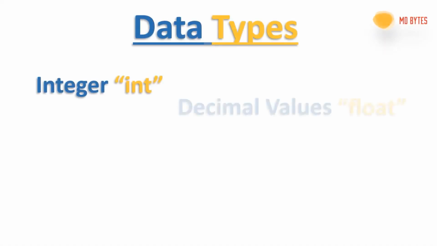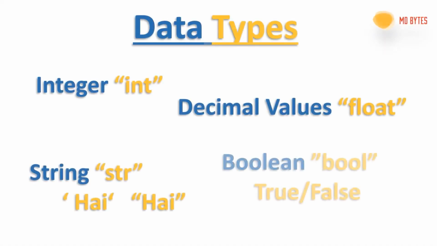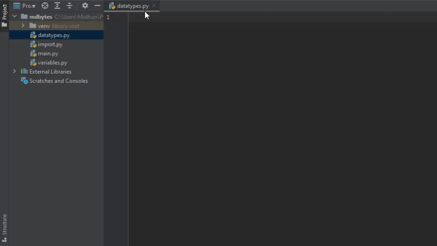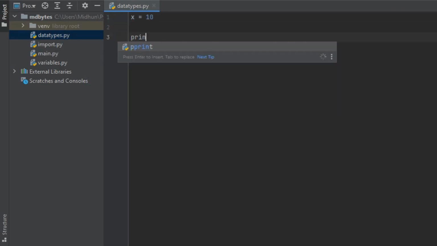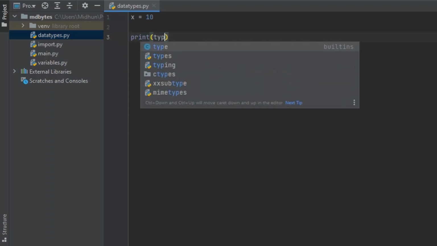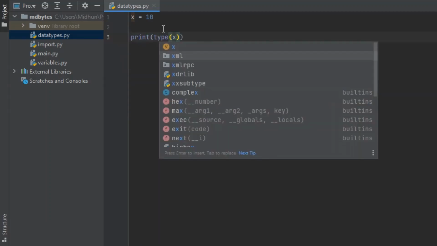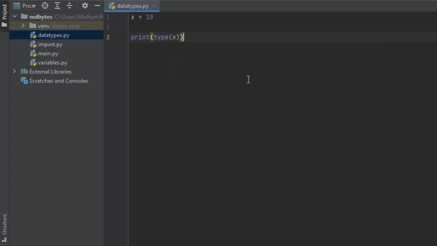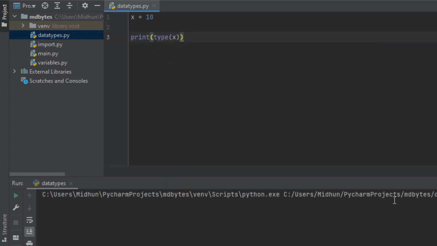Now we move on to the data types in Python, where we are going to work with integer, float, string and boolean types. Starting with a basic example, I go with x equals 10. Again I'm assigning the value 10 to the variable x. This time I'm going to print the type of the variable x. This type function returns the data type of the variable. In the execution you can see class int, meaning x is an integer variable.